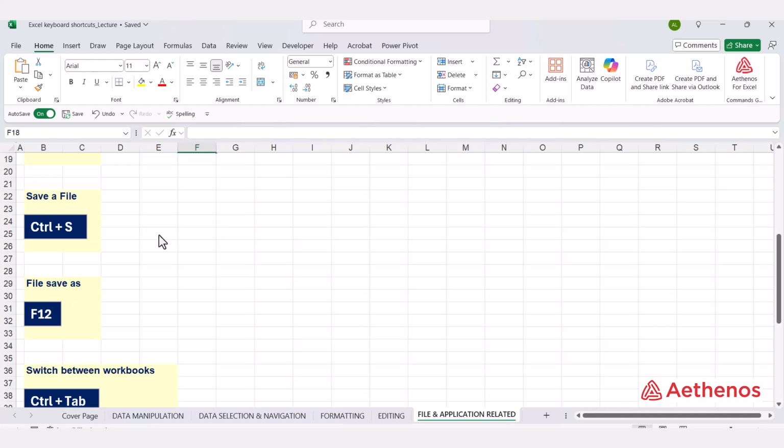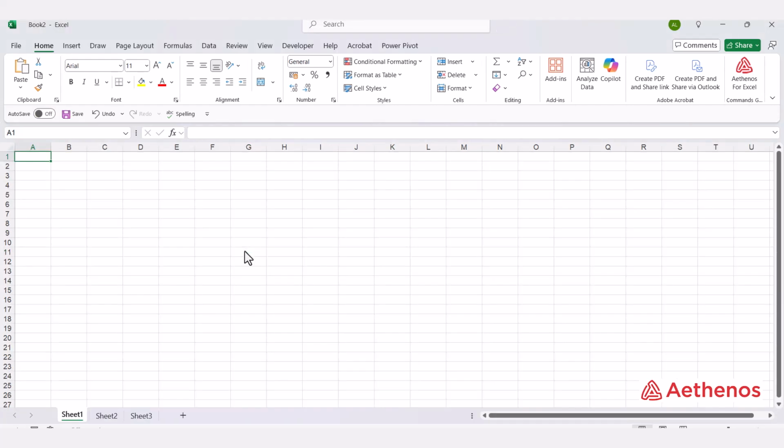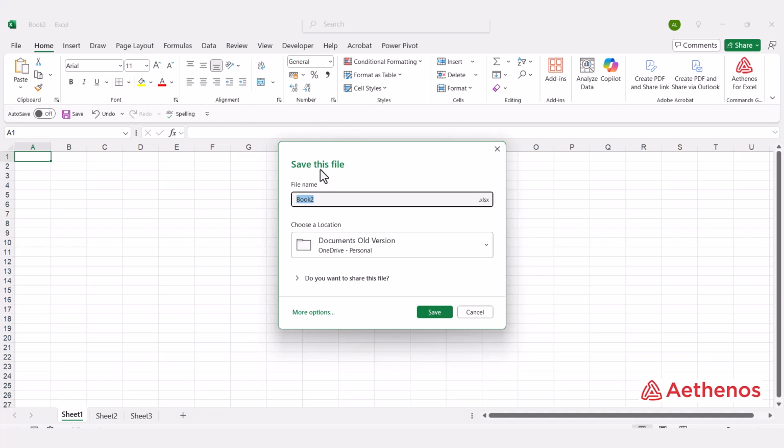If you want to save a file for the first time, you can use Ctrl and S. So let me first open a new file, Ctrl N, and I will press Ctrl S to save that file. And when I go to save for the first time, it's asking me for a file name, and then it's asking me to give a location where to save.